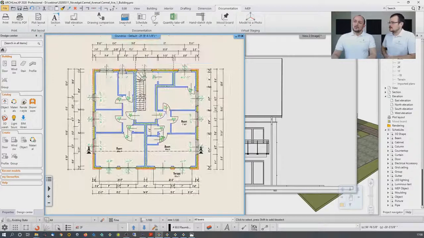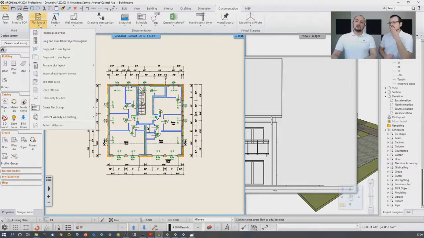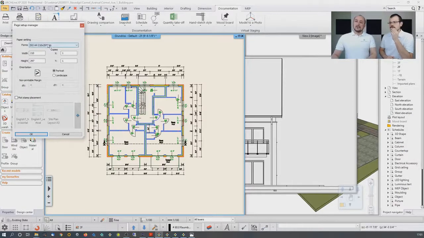Okay, so what we have here is the building itself. We used it partially for documentation, but it is a building. It is not a paper that we can print. So for the paper, we need to prepare a layout, a plot layout, we call that. And then for the plot layout, you need to set up the paper size. I will go with ISO sizes, but as you can see, any sort of other size you can set up, and even custom sizes are supported.